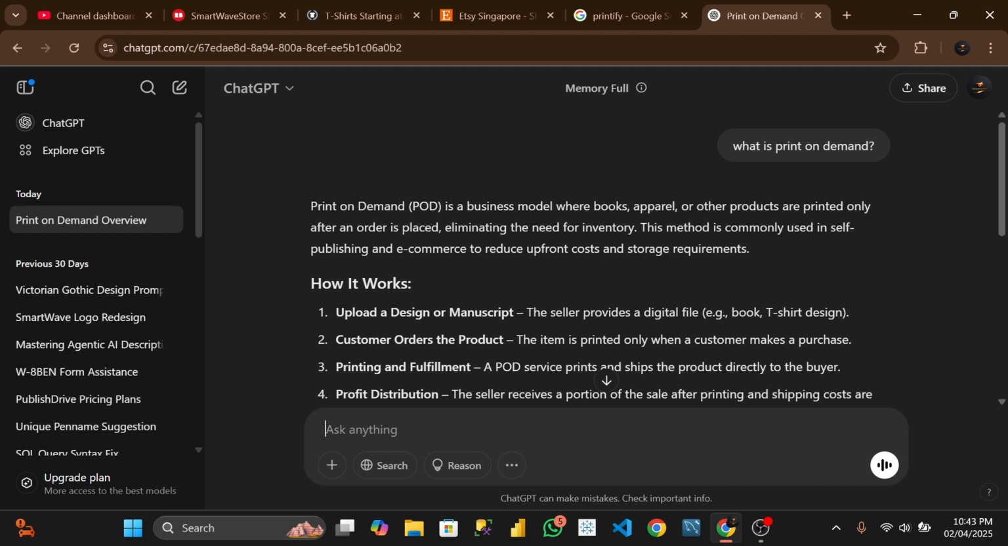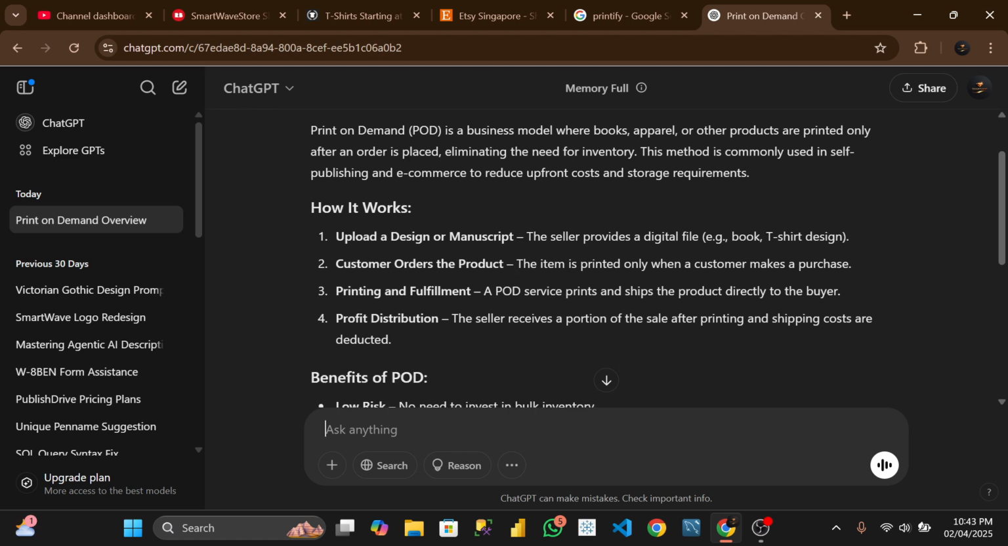Now, eliminating the need for inventory. This method is commonly used in self-publishing and e-commerce, to reduce upfront costs and storage requirements. Imagine printing a t-shirt and a lot of things, and people are not buying it and it's in your stock. So in this kind of business model, you don't need to print and keep. The printing is based on demand. So this is what the whole thing is actually saying.